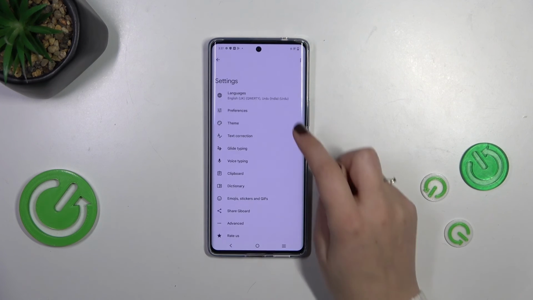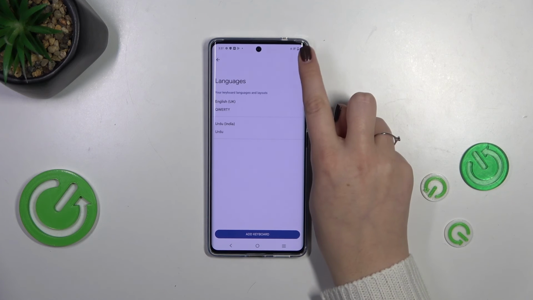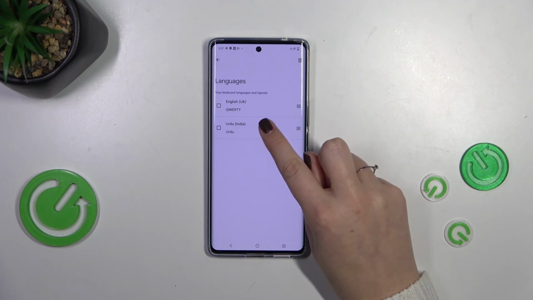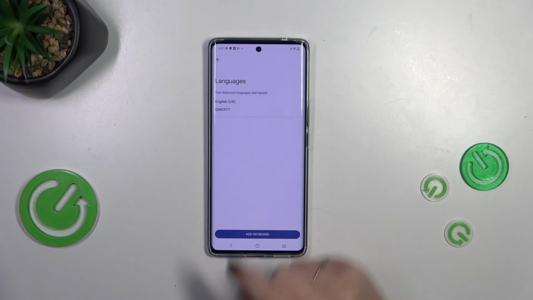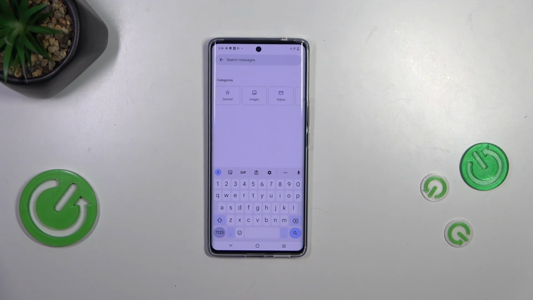Let me quickly remove the language, but in my case I will remove Urdu. So let's, as I said, tap on the pencil icon, mark the language, and tap on the trash bin icon. And as you can see, we've got only English left, and after getting back you can see that we do not have the globe icon, the spacebar is empty, which means that we've got only one language applied.